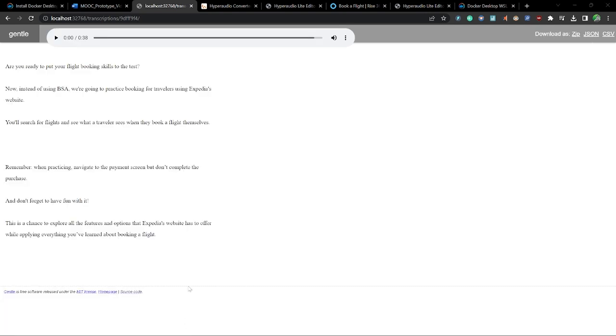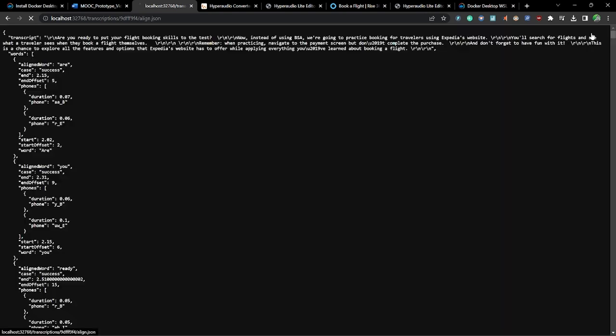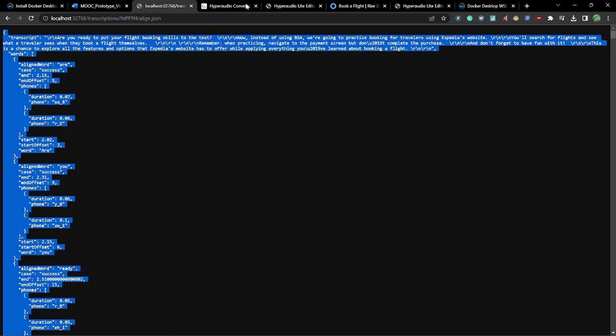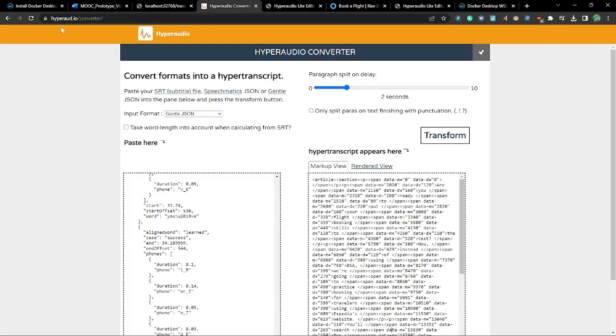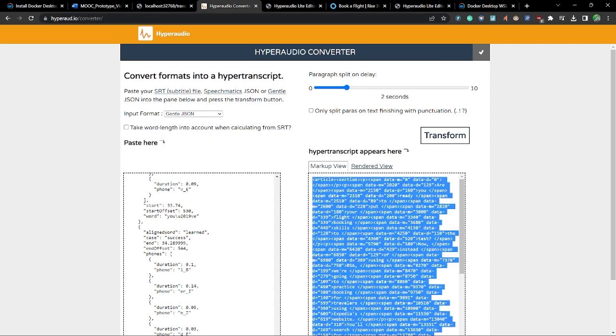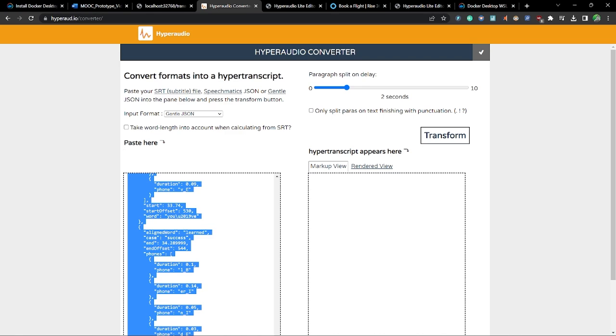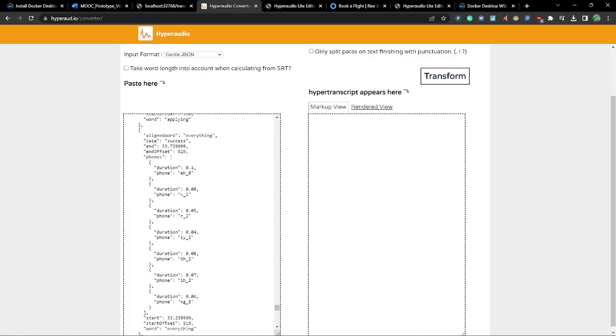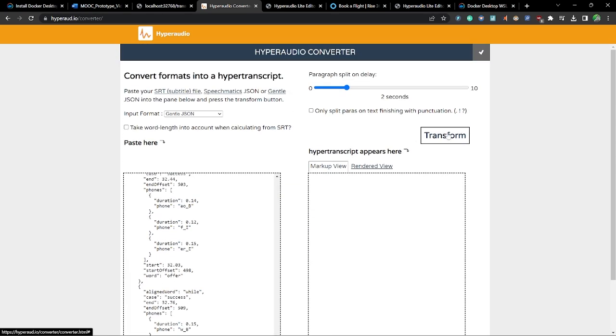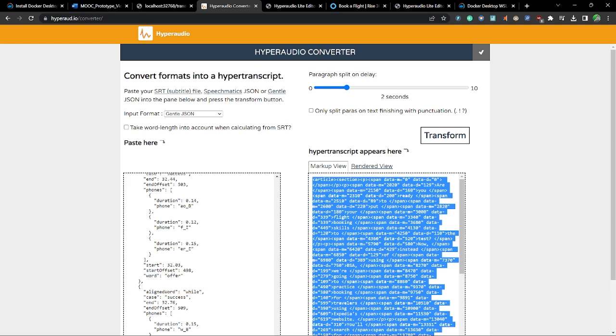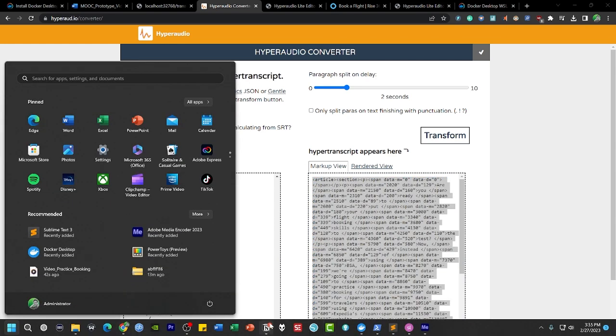And then once you have that done, you're going to click on JSON right here and copy this text. And then you're going to navigate to hyperaud.io/converter. And here for the input format, select Gentle JSON. And then under the box where it says paste here, just paste that code here and then click transform. And then copy this text. And then this is what you're going to paste into your text editor.